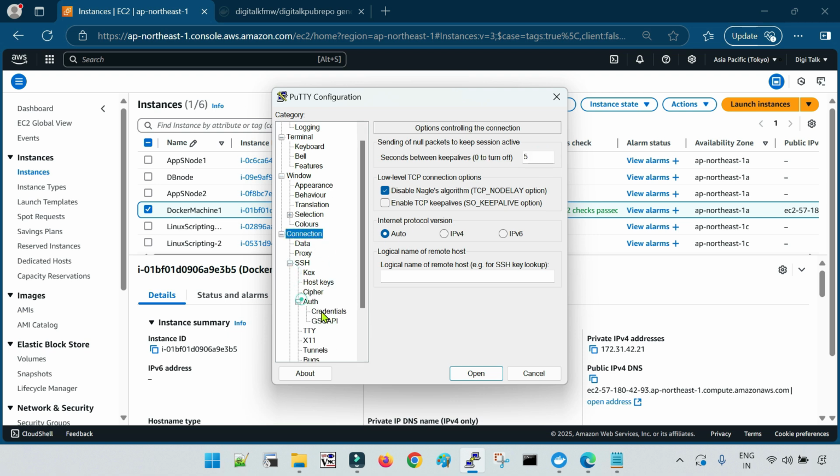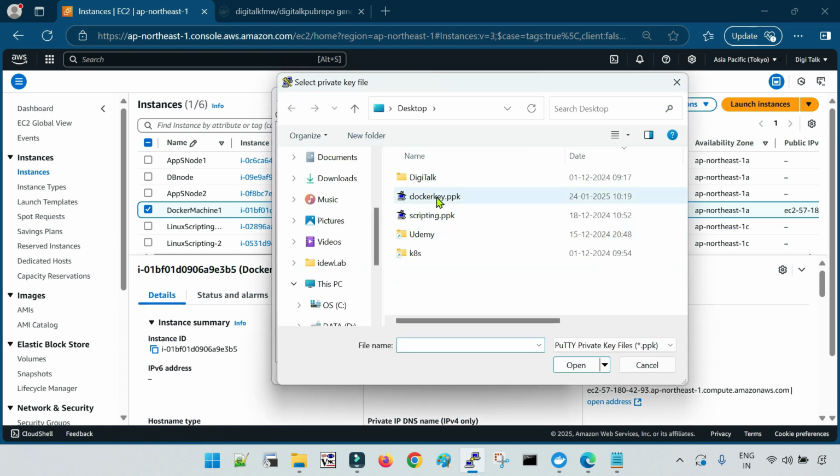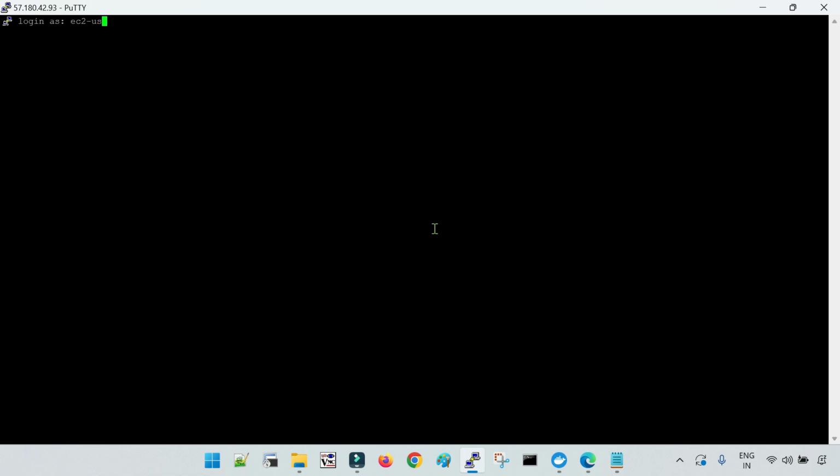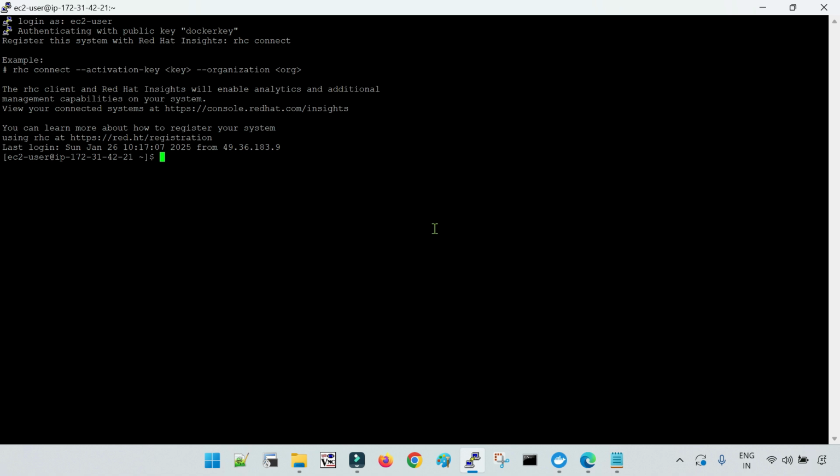And in the authentication, I will go to credentials. I will select the private key. This is my private key. Let me click on open. Let me log into my user, ec2-user, which is the default user, with authentication using my private key.